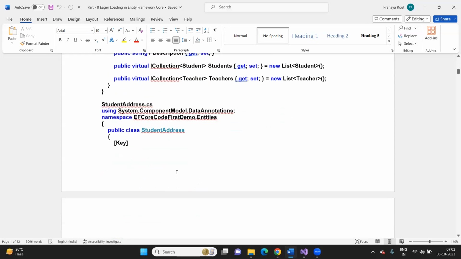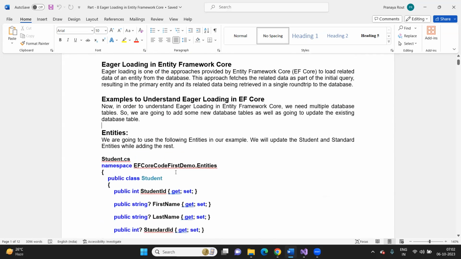Before discussing eager loading, let me first make the application ready. Then I will discuss what the different types of loading approaches are, and then we will start discussing eager loading. Whenever I'm talking about loading related entities, it means we need multiple database tables, not one or two. So we need to show an example of how we can load multiple levels of entities of a main entity.